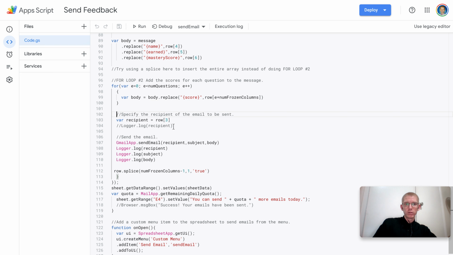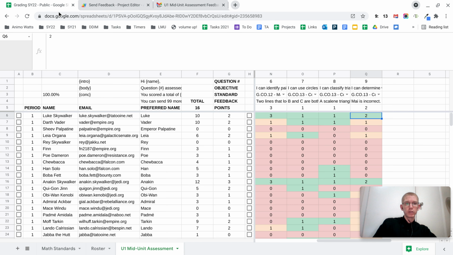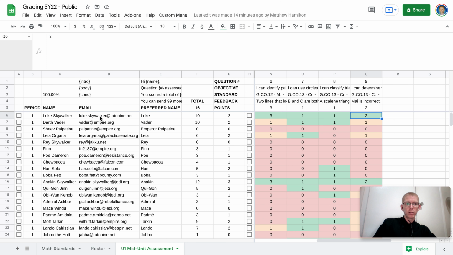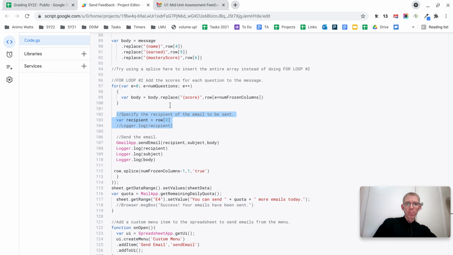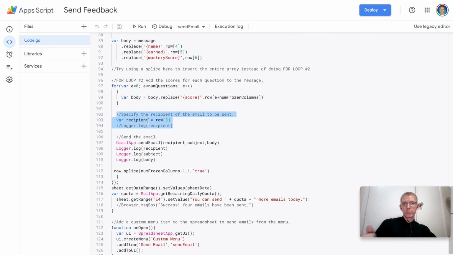then we just need to tell the computer who to send the email to. So that's going to find the data here in the spreadsheet right here in this column. It's going to be column 4, right? And it's going to find this email address. And then once we've got the recipient of the email, we've already specified the subject way at the beginning, right?